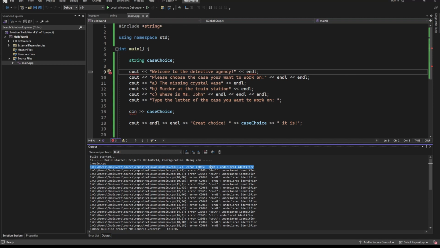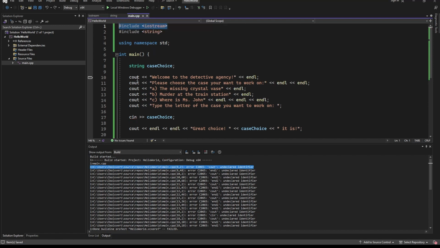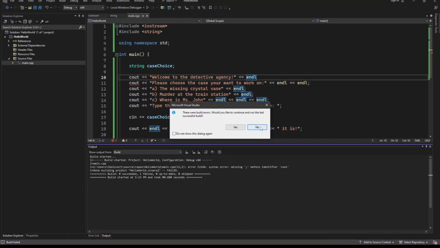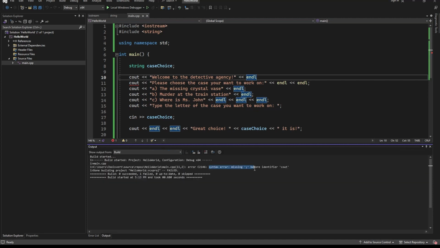So it's saying here, undeclared identifier, and it's cout. So it means that it doesn't know what cout is. When you get this type of error, undeclared identifier, it means that you don't have the right includes. Okay, so this is an easy fix. You just go ahead and fix this. If you're lacking something like that, it's the same thing. It's a syntax error, so the compiler is going to throw the error, and it's going to be pretty explicit. Like you're going to see it's missing before identifier cout.